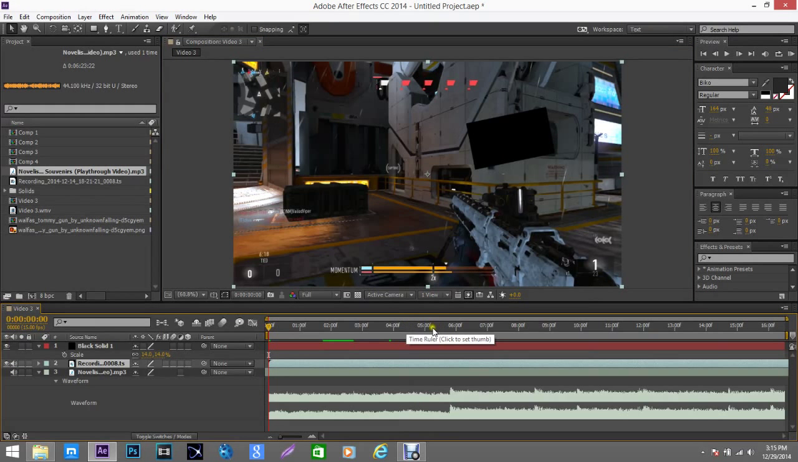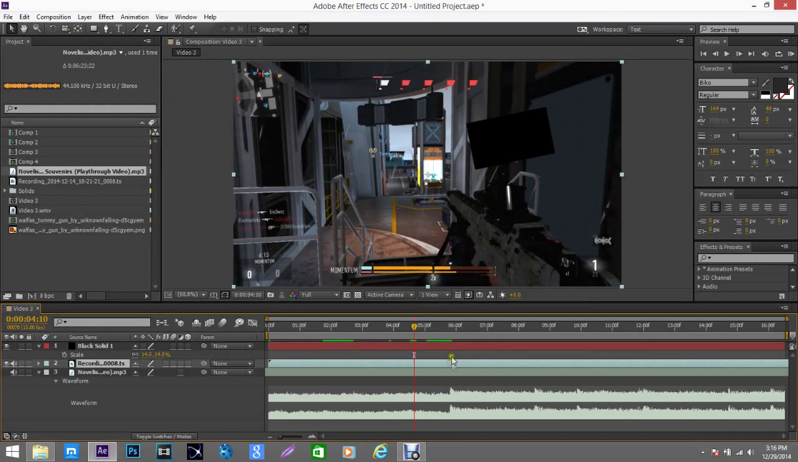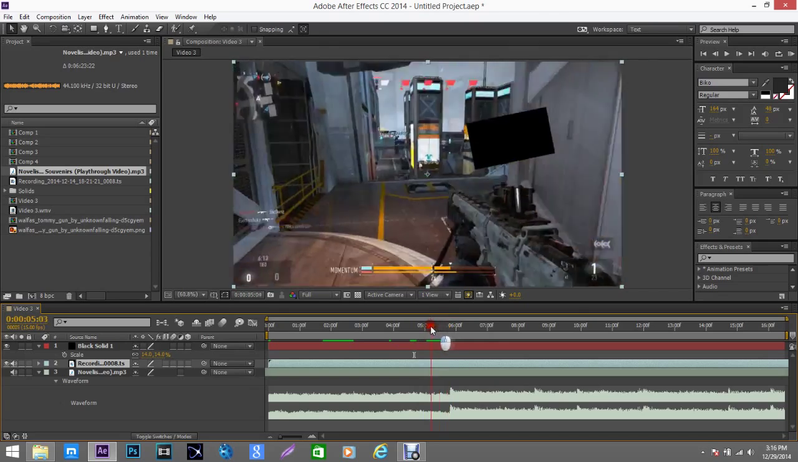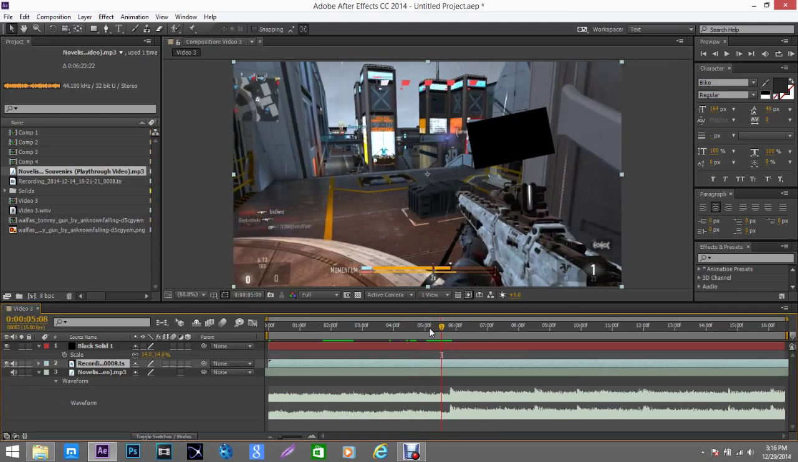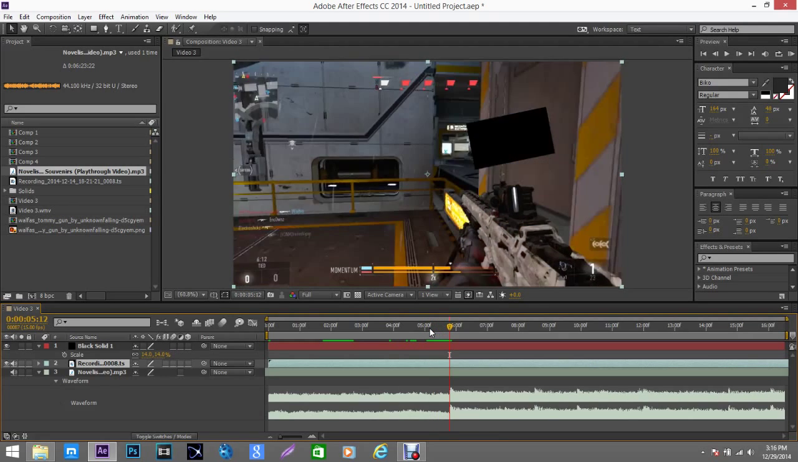Let's just say you're trying to line up your timeline indicator with a certain beat in a song or to a certain frame, and you're having trouble using your timeline indicator by dragging it. An easier way to do that is by using the page up and page down button on your keyboard to go frame by frame to the desired spot.